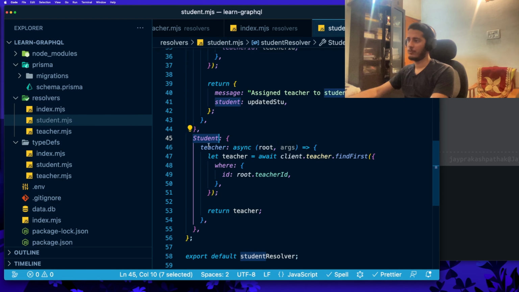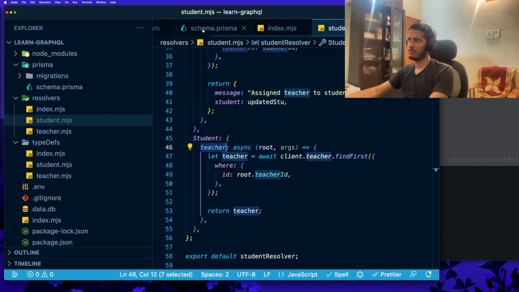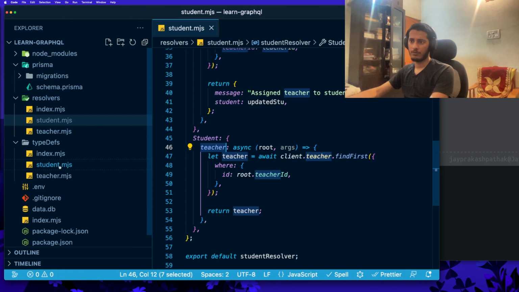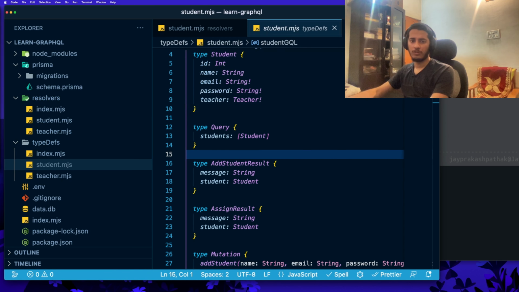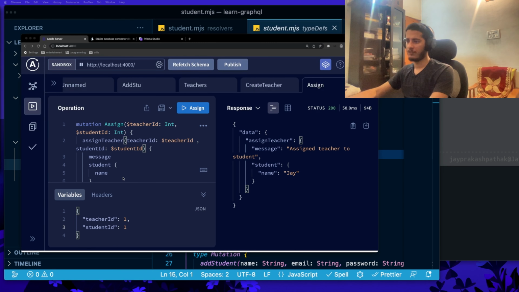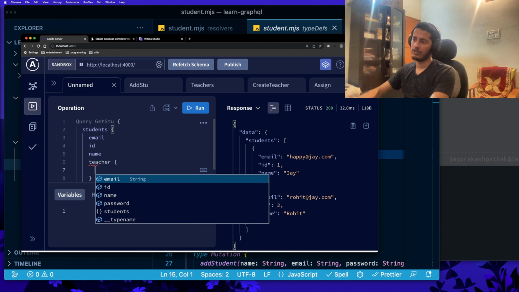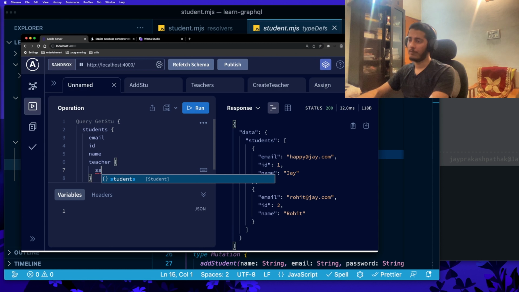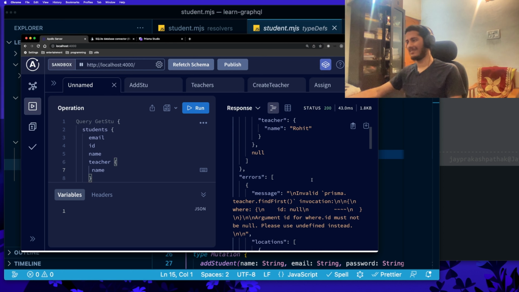You have student, and inside that we have the student resolver student. So we have this teacher, right? Yeah. So once you do this, I think you will be able to do very amazing stuff. So you can see, we have ID. You can say teacher as well, and I want the name of the teacher who is assigned to these students.